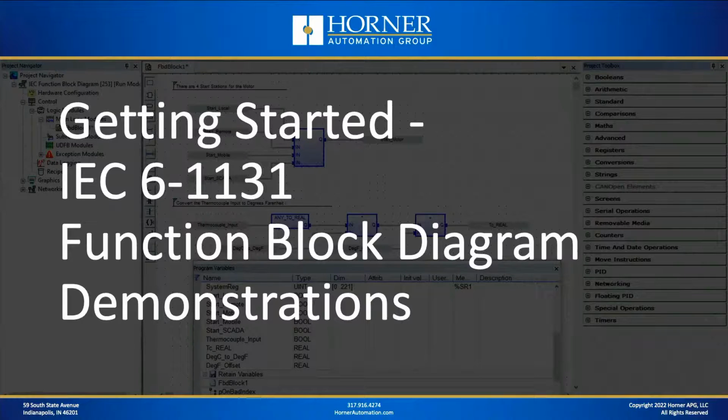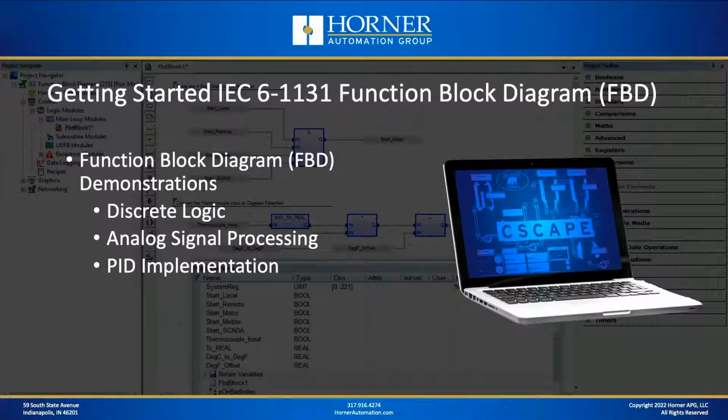Let's get started with demonstrating how to use function block diagram in Cscape. As part of our demonstration today, I'm going to show you 3 different ways in which you might use function block diagram in your project. We're going to start with some discrete logic, move on to some analog signal processing, and then I'm going to show you a PID implementation. Here we go.